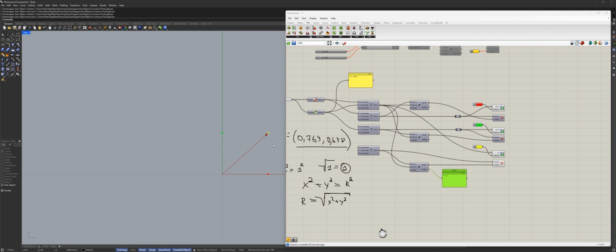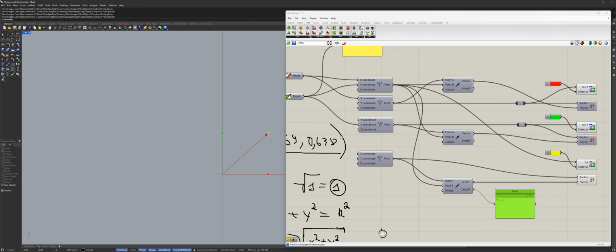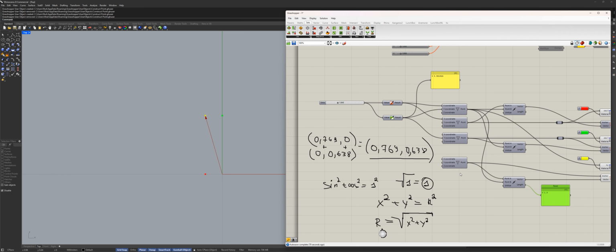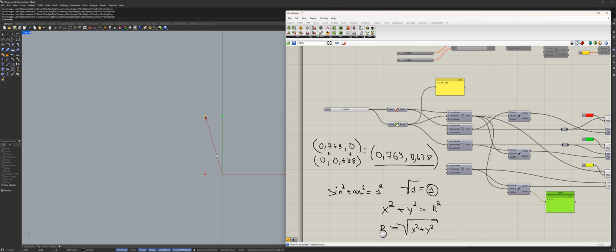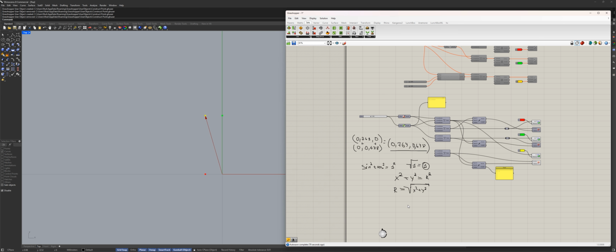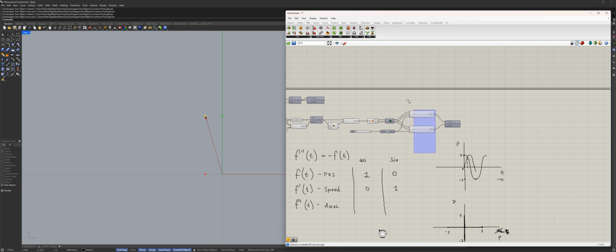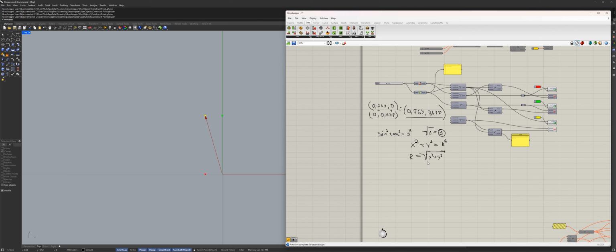So it is indeed 1. So this is indeed a circle. No matter at what time we have, the length is the same. And because the length is the same, the point sits on a circumference. Okay, all right, we're getting closer and closer to solving the formula, right?